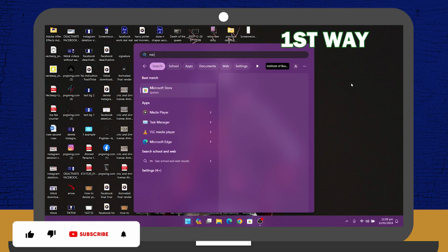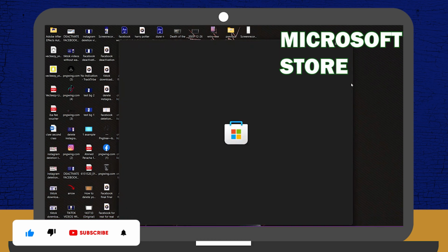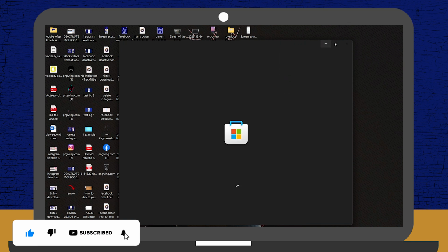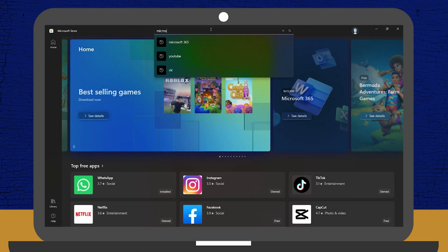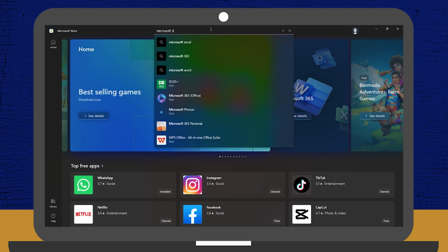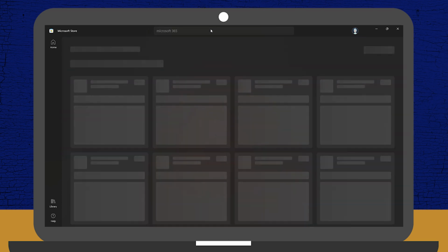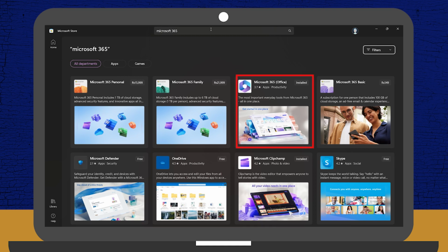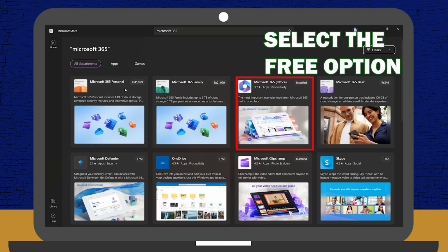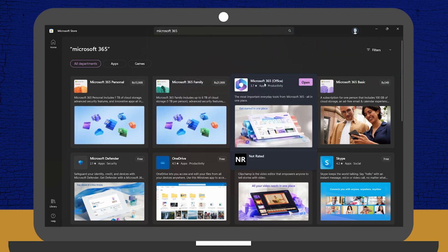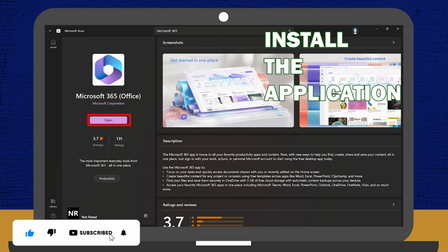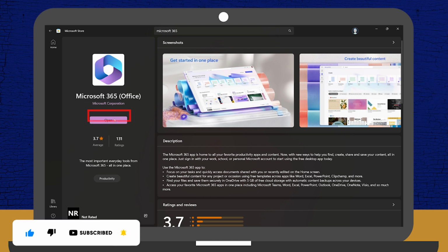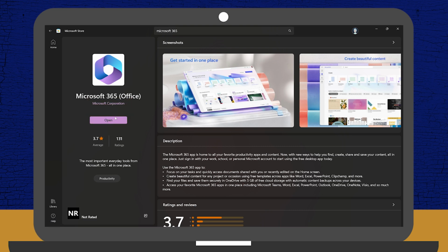The first way is by opening your Microsoft Store. Once you have that open, go ahead and search Microsoft 365. In the list of options that you are given, the first two are paid, and the third one is actually the free Microsoft 365. Go ahead and install it, and from there you can use Excel, Word, PowerPoint, any application for free. And if somehow that option is not working for you, here's step 2.